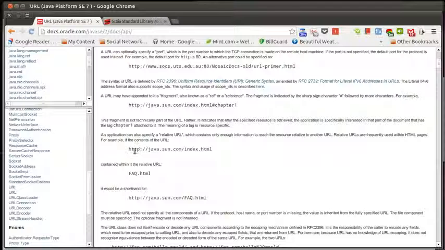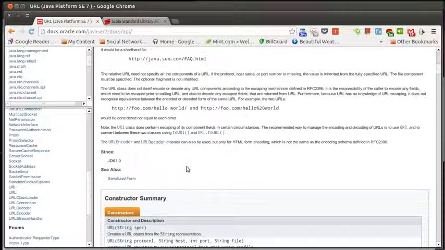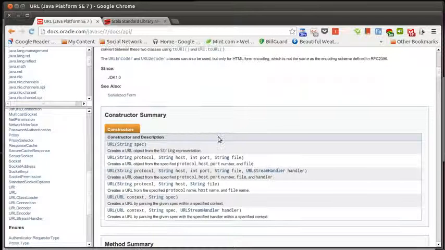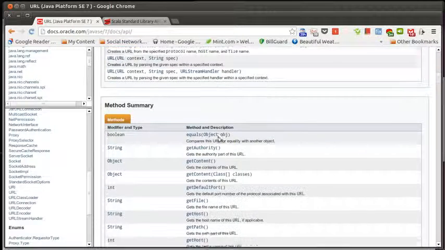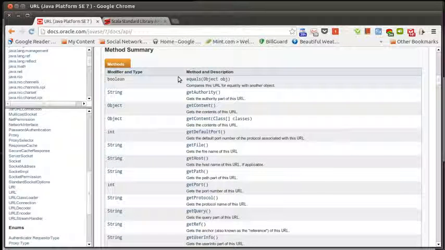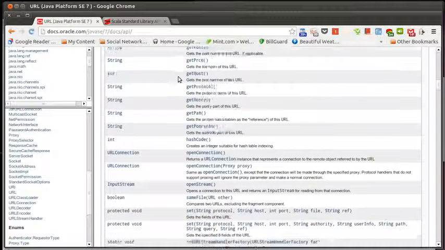Most of the time you start them with HTTP, though they don't have to. You might have also seen things for FTP and whatnot. And you can create a URL in a number of different ways, the simplest of which is just to give it a long string for the entire spec, the whole HTTP:// whatever that you would type up here in your browser.